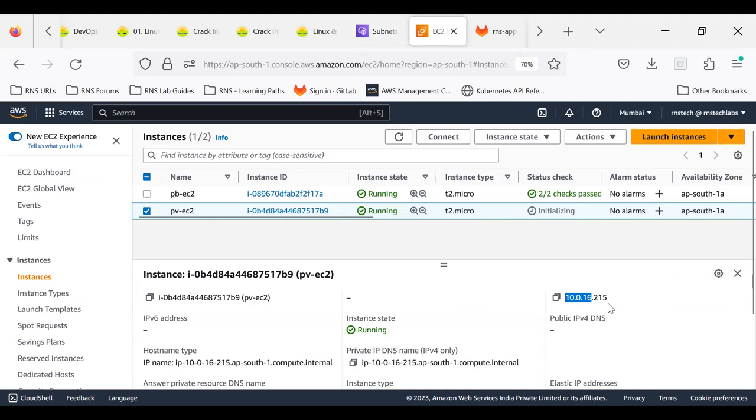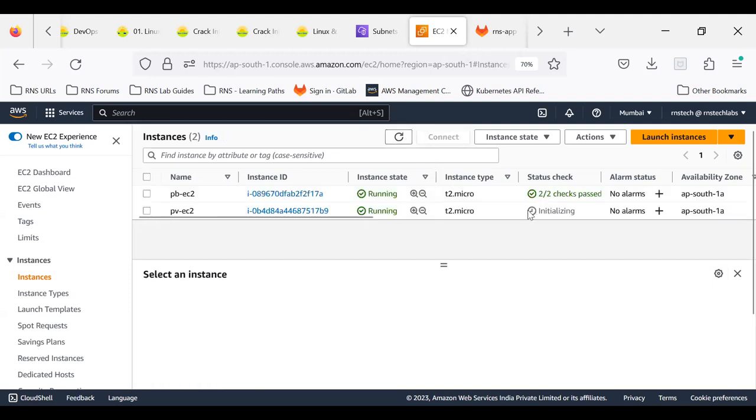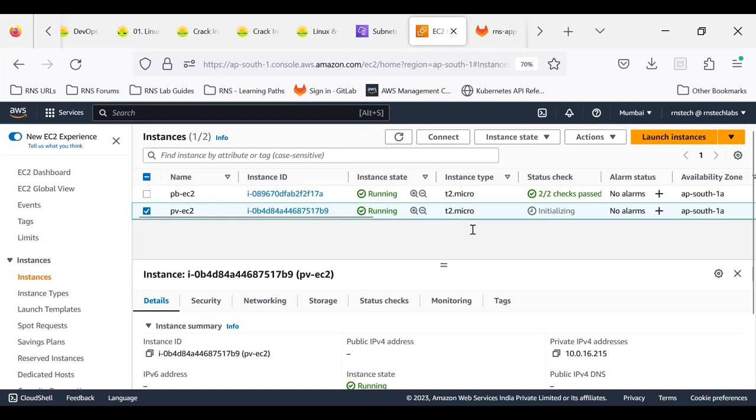So what is the IP address? 215. A random ID has been taken from 0 to 255. The first four it is not going to use, and the last one it is not going to use either. As we discussed, five IP addresses are not used in each subnet. Still, that is initializing.